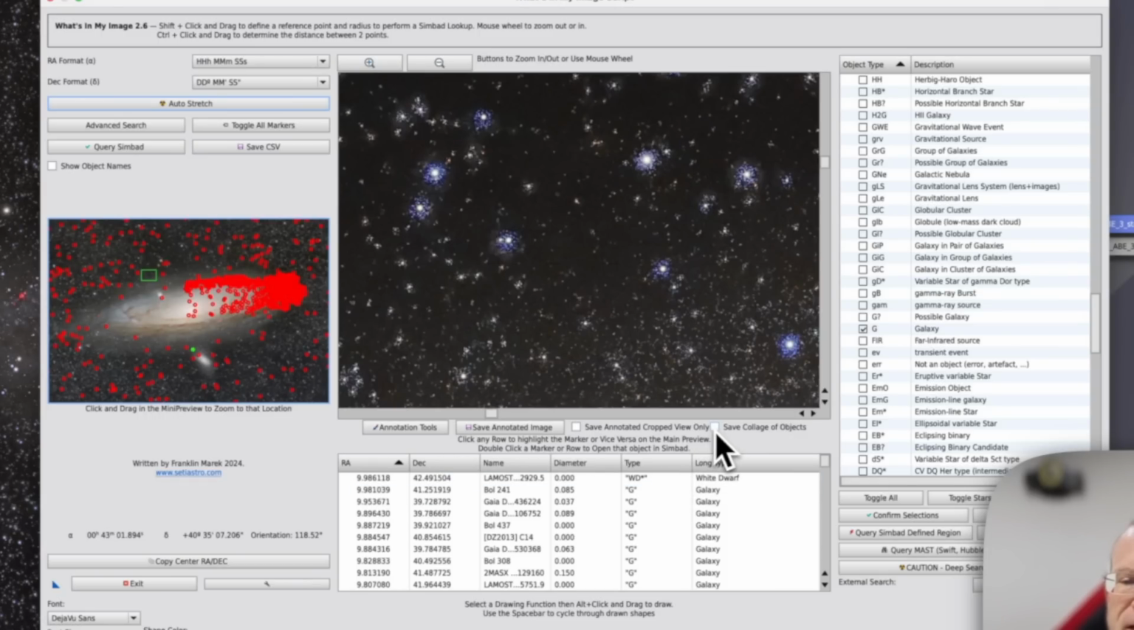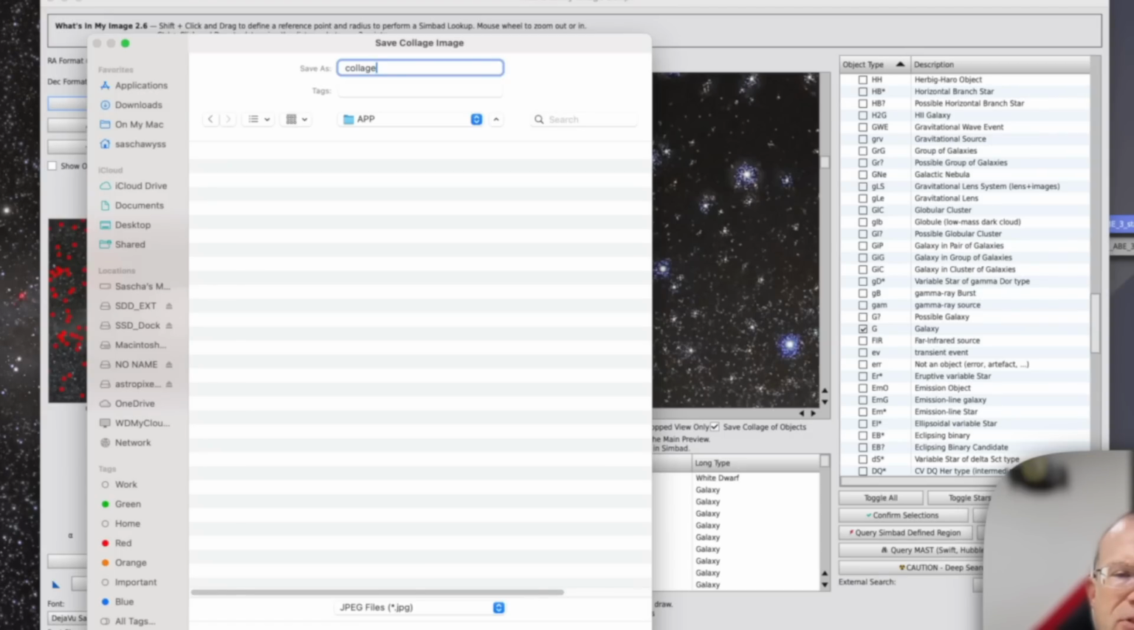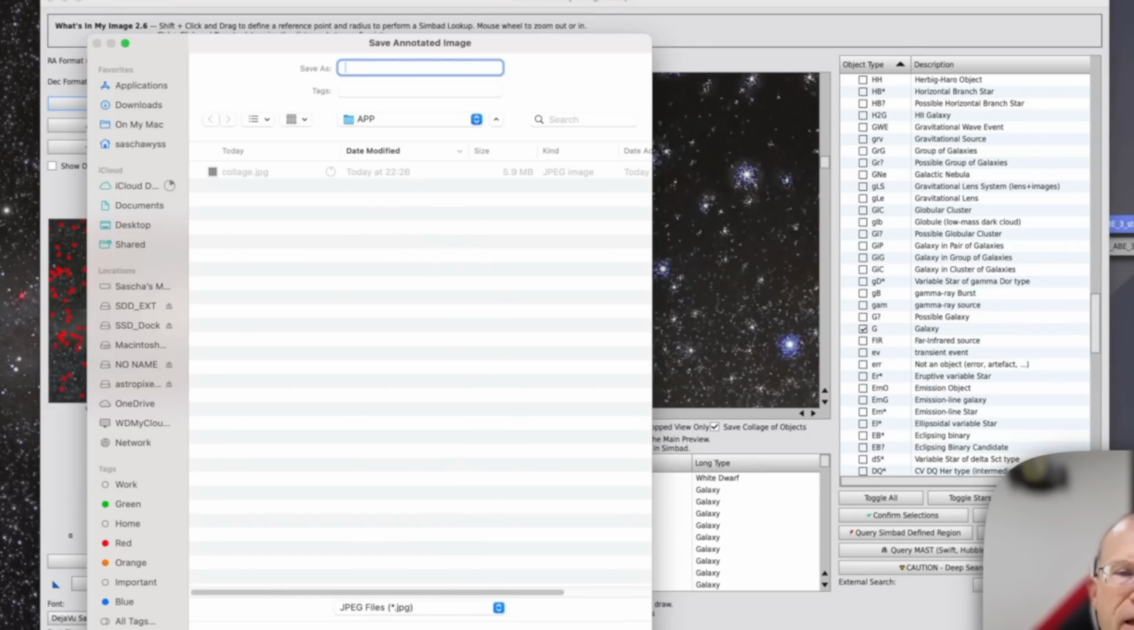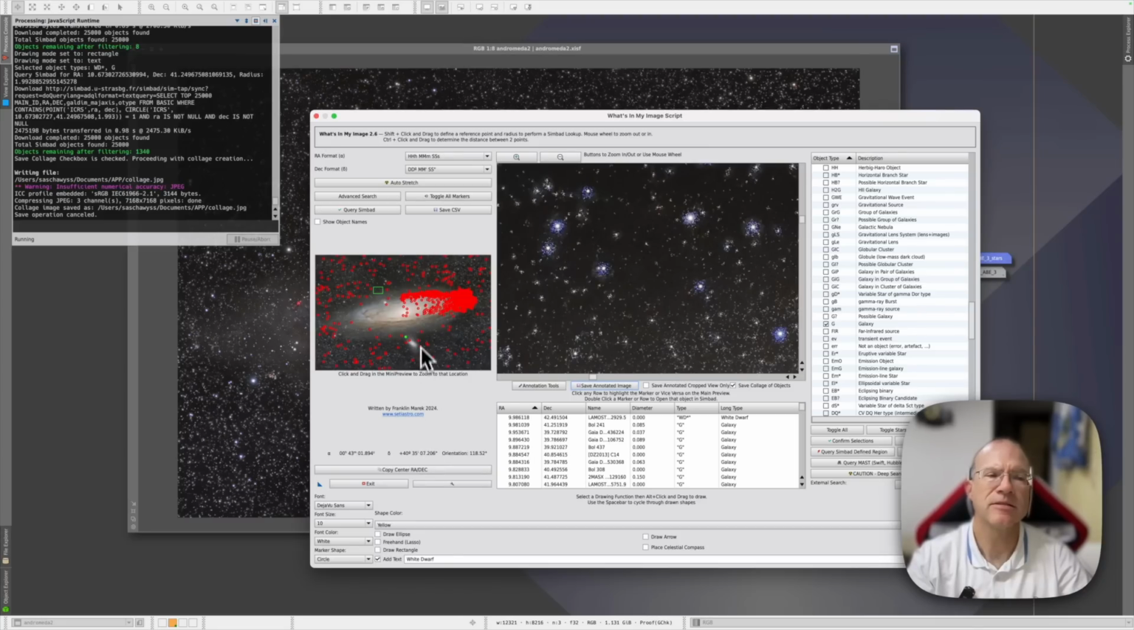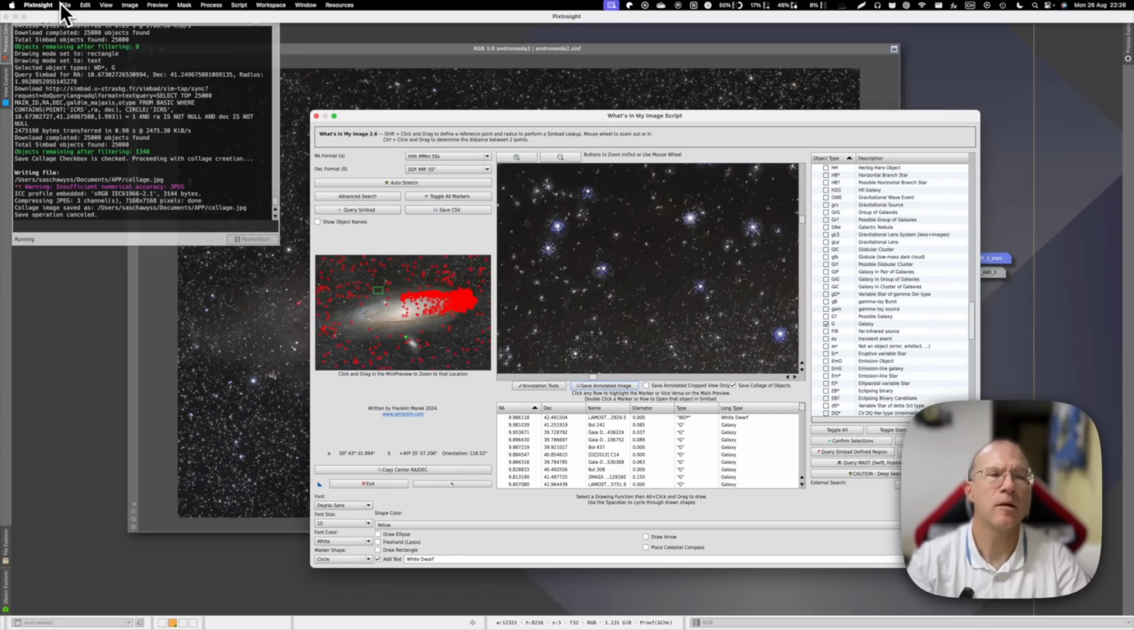And look at that, save collage of objects. We say save annotated image. And now we save it as JPEG. We can also save the annotated picture. We do not want this at the moment. So now let's see what it has done.